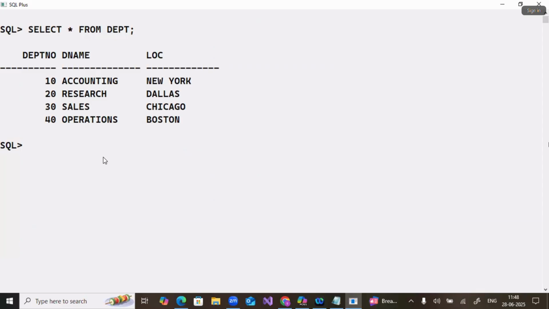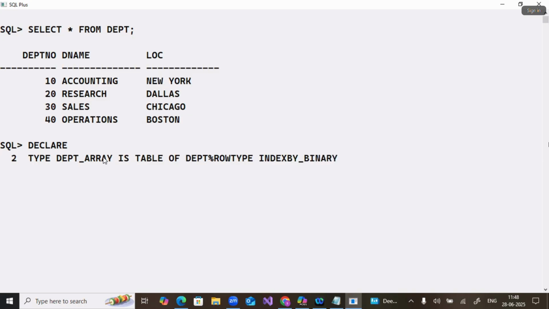Now, first, what do I want to declare? Declare my user defined type. How to declare? Type name. So DEPT underscore array. That means I'm taking the complete table. Type name. Next, what? Is a table of which table? Percent what? ROWTYPE. What is the next? Index by what? Binary integer. Okay? Index by binary integer.